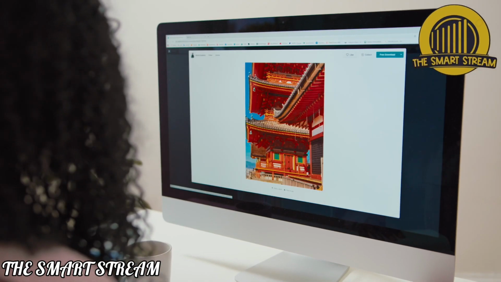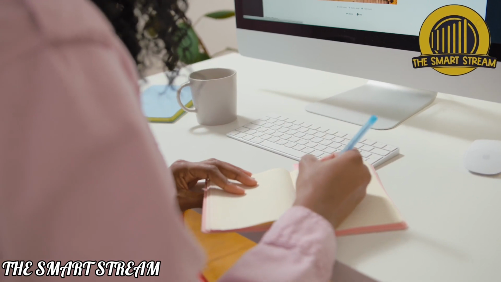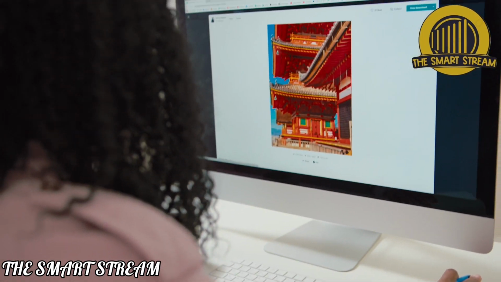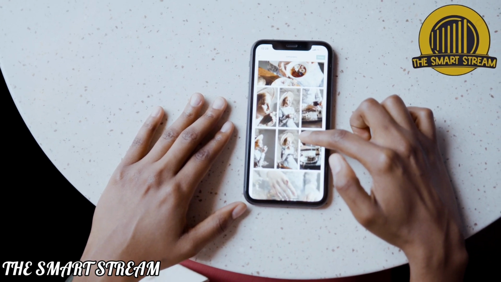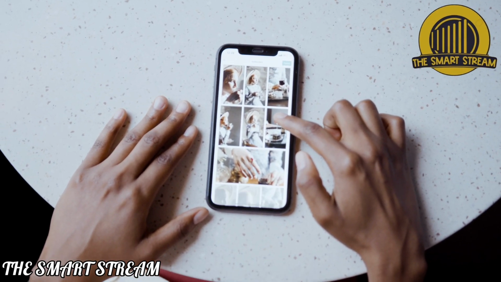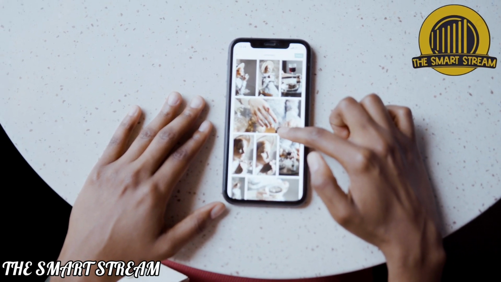Welcome to today's video on the 10 best free stock video libraries and how to use and download video from them. Finding free stock video footage can be challenging, but we've got you covered. In this video, we'll be sharing the best free stock video libraries available and guide you on how to use and download videos from them.